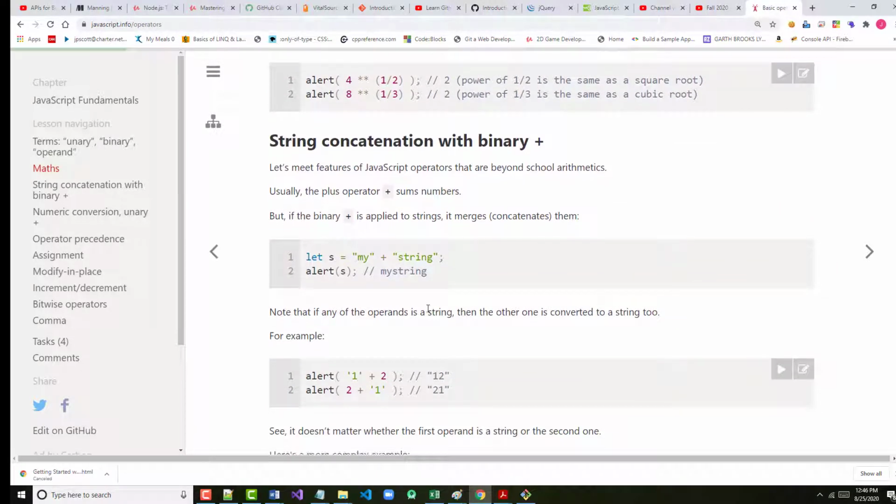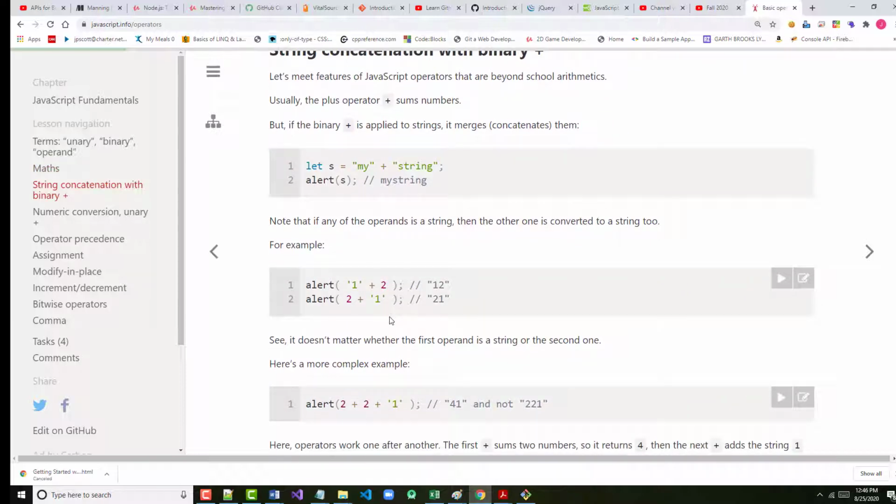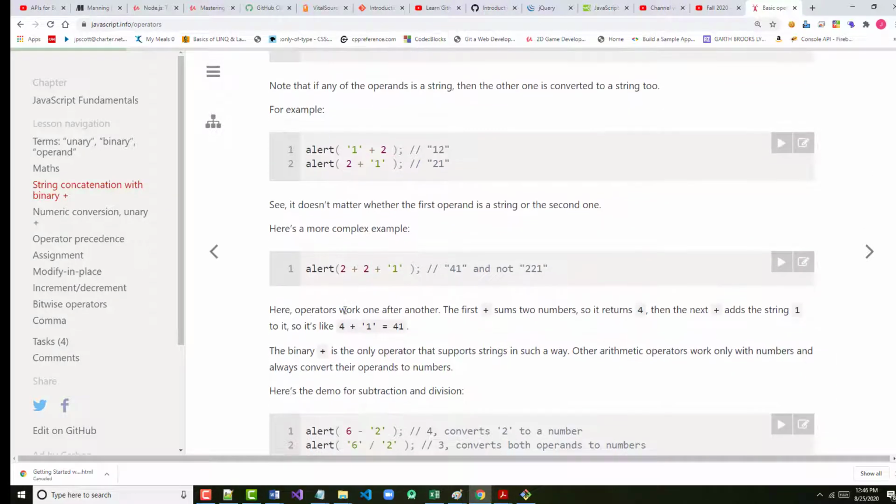String concatenation. What's really important, if you look at the second example down there, if you say 1 plus 2, but the number 1 right there is in quotes, it's now a string. So in other words, it will make the string 1, 2, or it'll make the string 2, 1, the one underneath it.